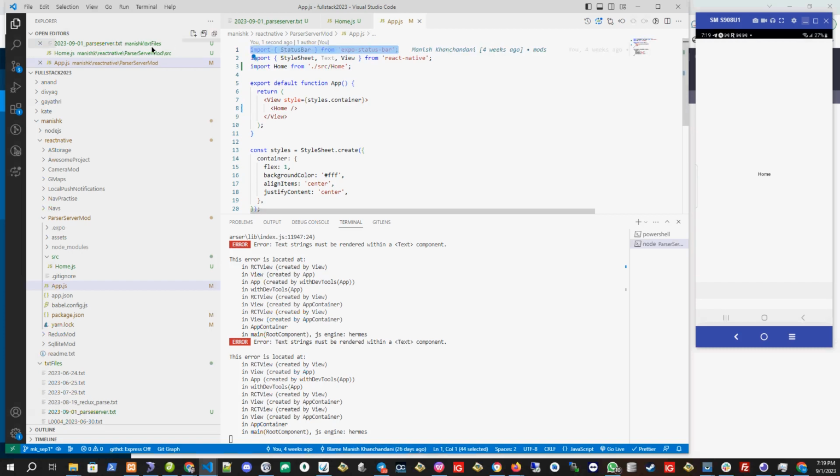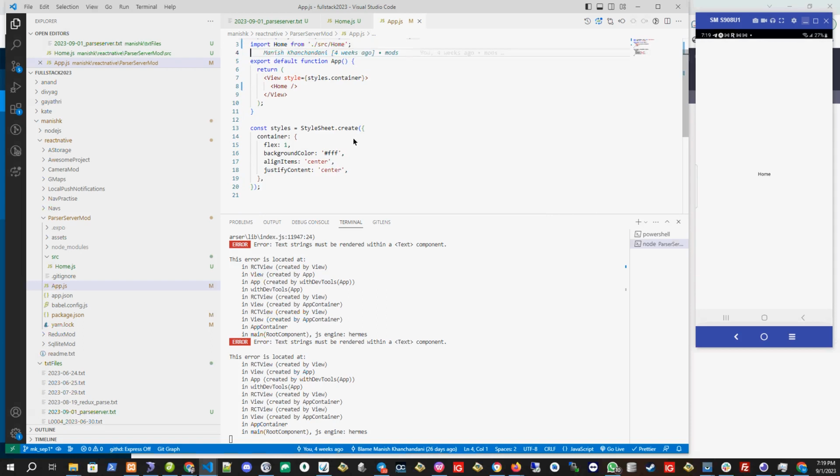Okay, so we don't need the status bar. We don't need this one. And I don't need to be centralized. Okay, so it is at the top.